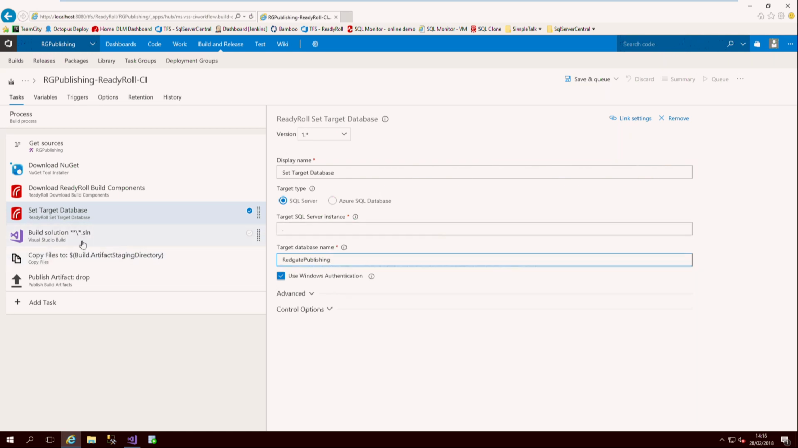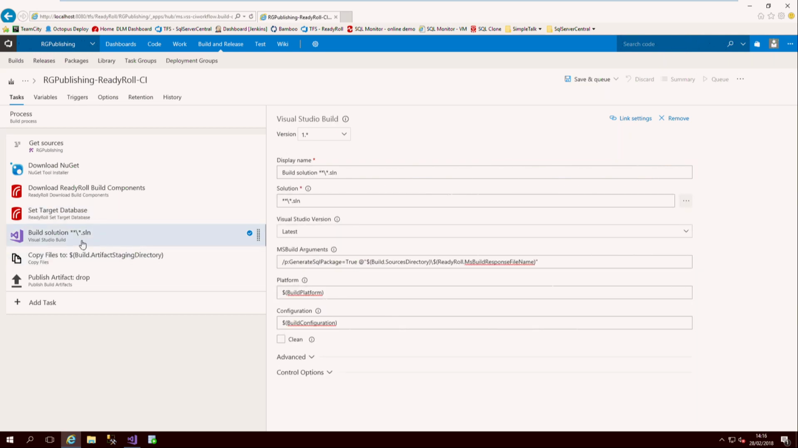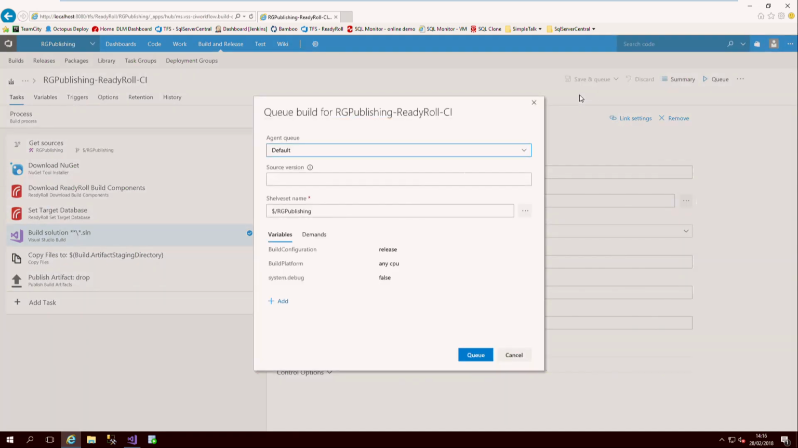you'll see here it's already put together the rest of the task for me. So the build of the solution, the copy of the files, the publish of the artifact, that's all done for me. So all I need to do here is choose save and queue. And so this will go off and start running a build.